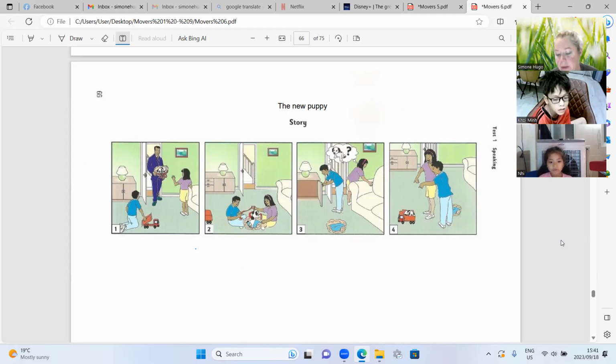Are Vicky and Sam happy? Are they happy about the puppy? Are they happy? No, I'm asking you, are they happy? Yes. Okay, so then we say they are very happy. Next, Vicky and Sam are playing with a puppy.